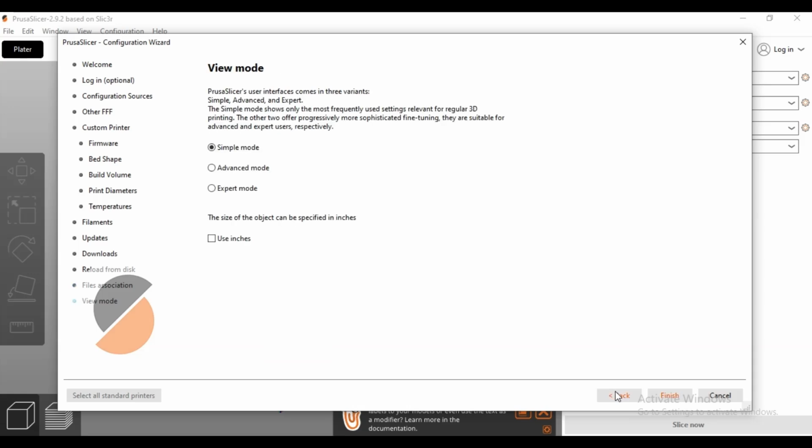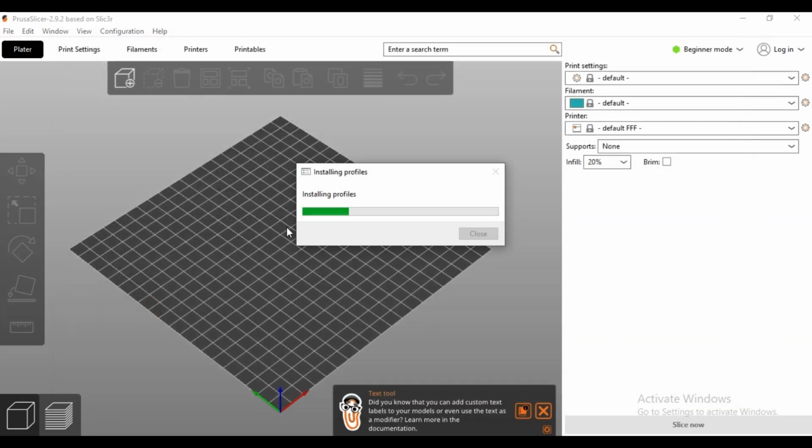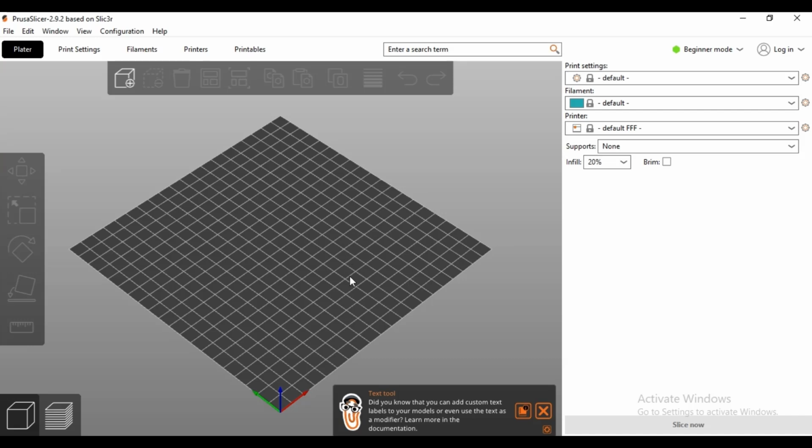Click next. Alright, this part we need to move from simple to expert. So put it on expert. In expert there are a lot of things, cool features that suit Ubuntu Tiny's operation. So we are going to use expert mode. Once that is selected, finish. Alright, it will install a few profiles and then we move on. Alright, seems like that is done.